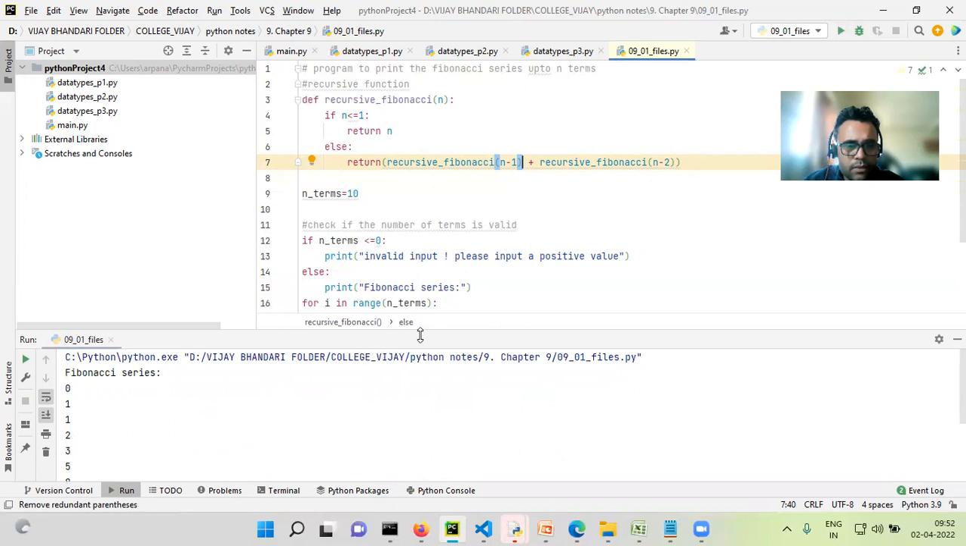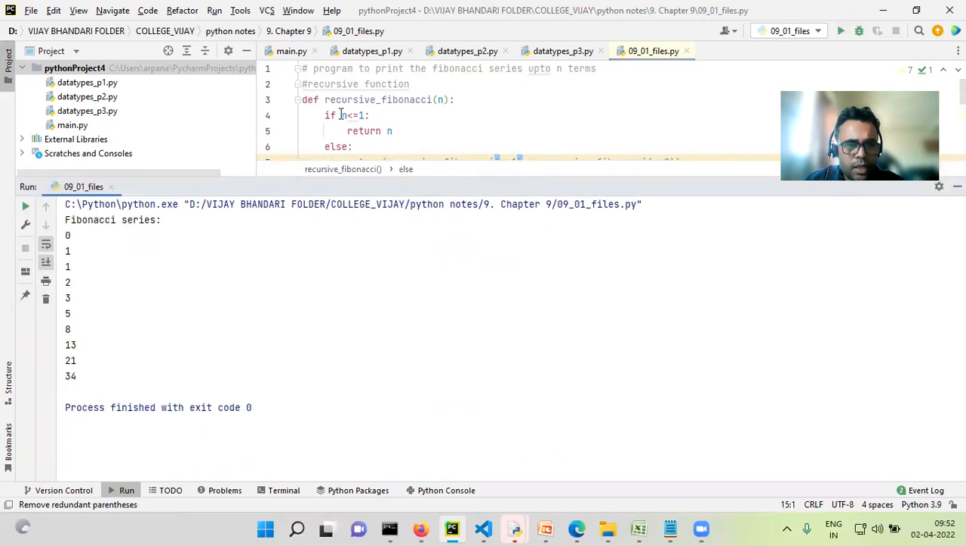You can see just 0, right? You can check with the program, 0 less than or equal to 1. So 0, 1, 1, 1 is equal to 1, so it will print 1. After then 2, 3, 5, 8, 13, 21, 34.